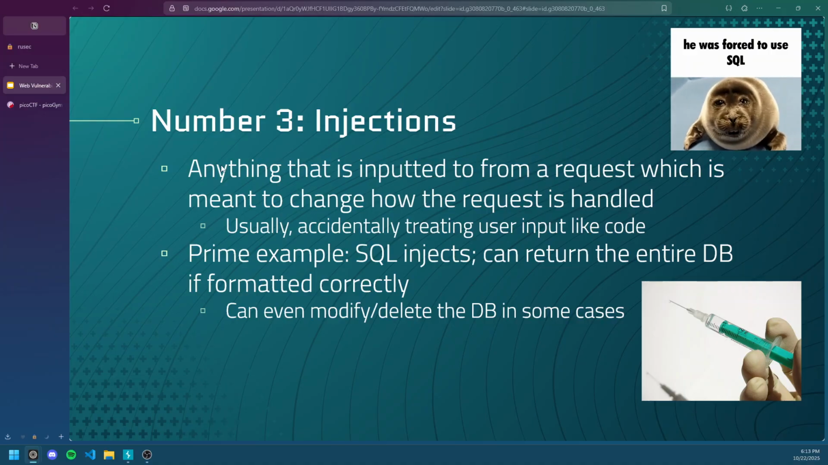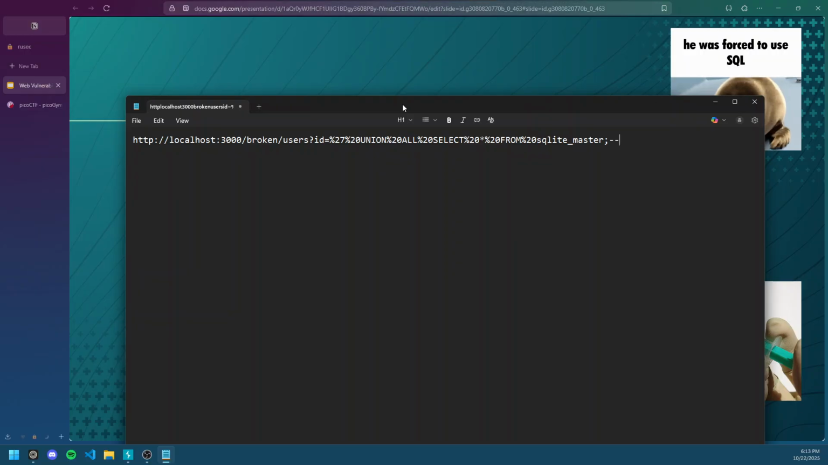Oh, I don't have this running right now, but for an example of this, I'm just going to open up a notepad. I don't have the specific website I wanted to run, mostly because I broke it last night. But an example of this would be this, which is unioning a table, selecting all from the table name, which was actually the admin. I will post the website if you want to play around.